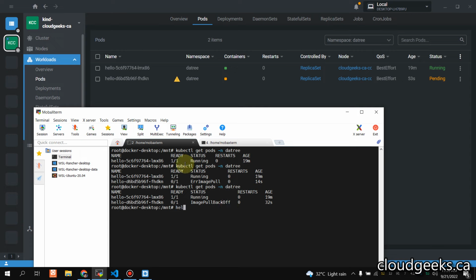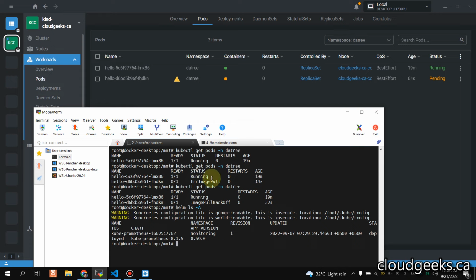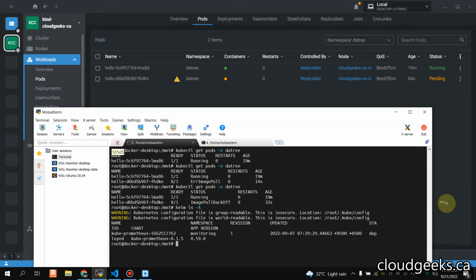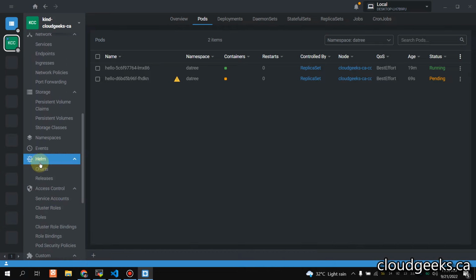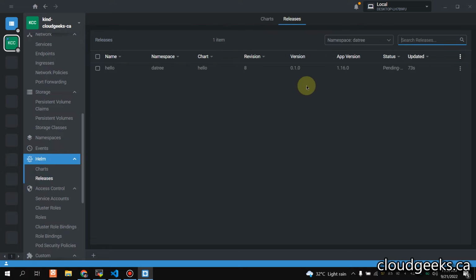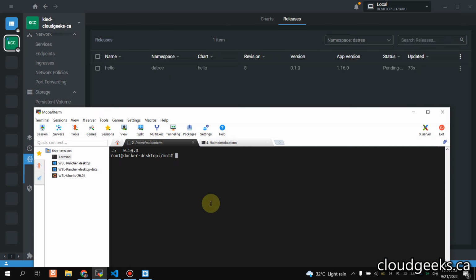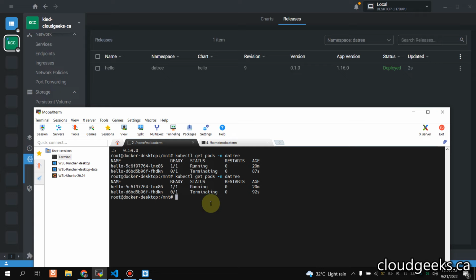So if I do helm ls -a, I want to show you all the deployments. So you see, currently it is not showing us this deployment. So let me navigate to the Helm releases section. You see, this is the eighth revision, still in pending status, and I also want to show you the pods in the namespace. You see, it is not deployed, and let me show you that part.